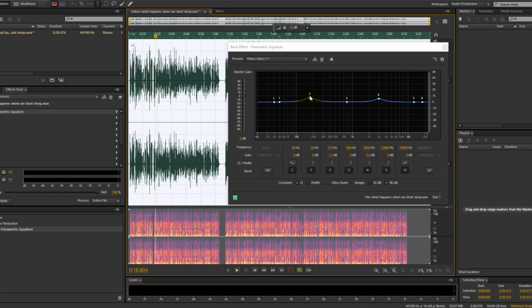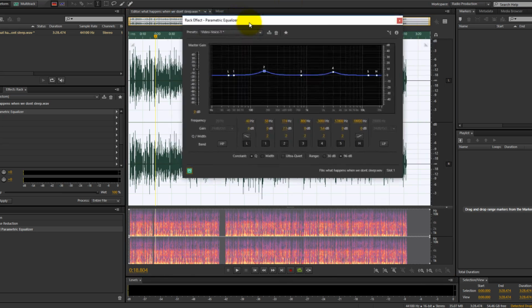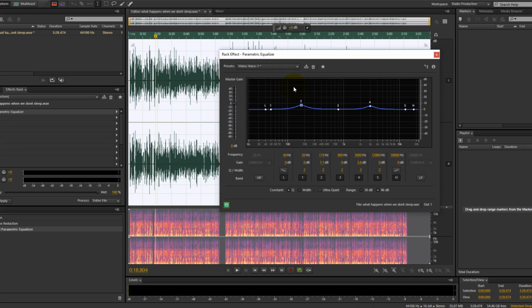If I don't use this, then my voice is just a tad bit higher pitched, and it has kind of a canny sound to it, just a little bit. So just a little bit of tweak gives my voice more warmth and more presence in the video.